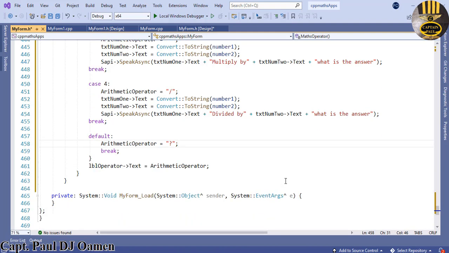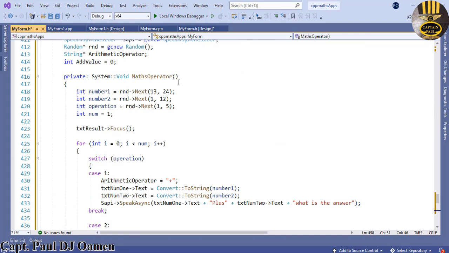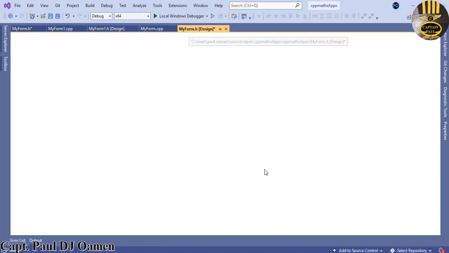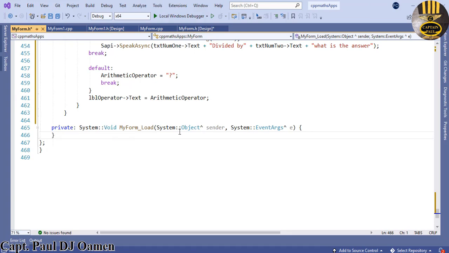All I just need to do now is to call this very function. That's the function. Grab hold of it. Okay. Double click on your form load, or double click on the form itself to take you to the event form load. There we go. And in here, paste. There.